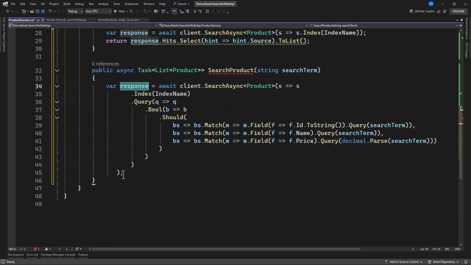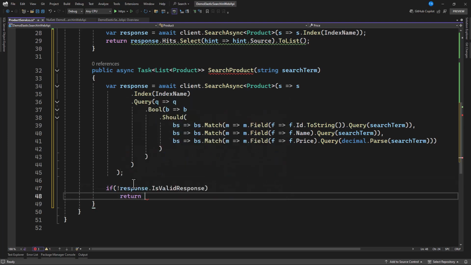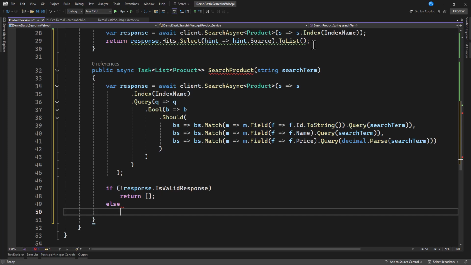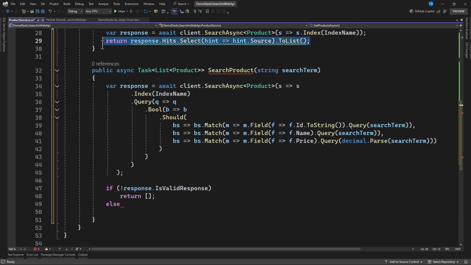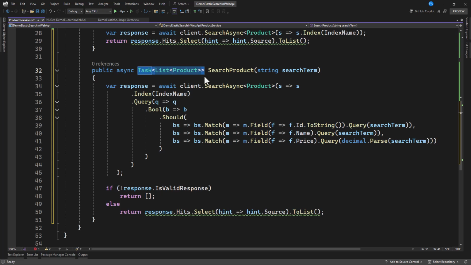So here we can say that if we are negating it, dot is valid, then we want to return an empty array. Else, we want to also select as what we did in here and return. So we can grab what we have from here and paste it down there. So we can see we're having the response. We're going to select the source and convert it to list, because that is what the return type is. So that is the first search, searching through fields.